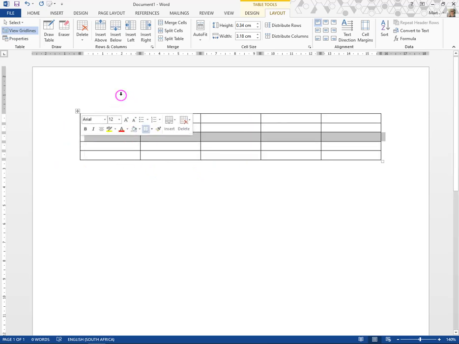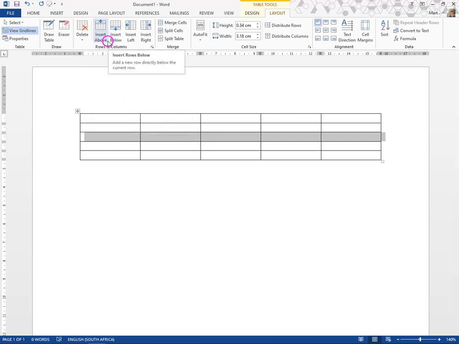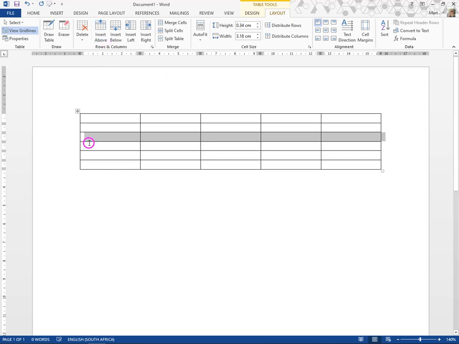Right. The moment when you insert a row, you have options that say either insert above or insert below. So when you click on insert above, it will insert a row above the row that you've highlighted. And when you click on insert below, it will insert a row below the row that you've highlighted. Okay, so that's how easy it is to insert rows.